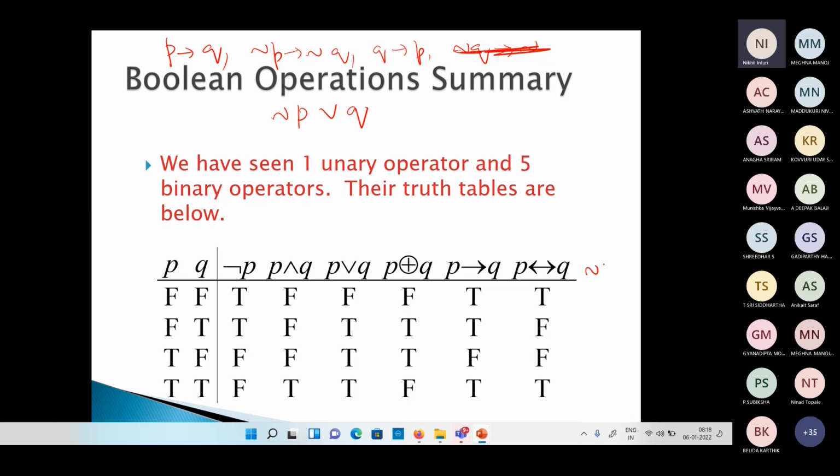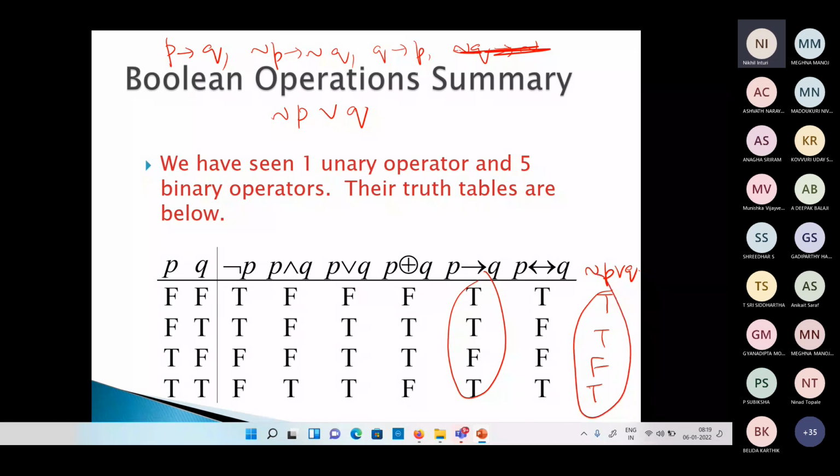Not P or Q. Okay, not P is there already. So it is true, true, false, true. Both are one and the same, so both are equivalent to each other. Any other way of convincing?